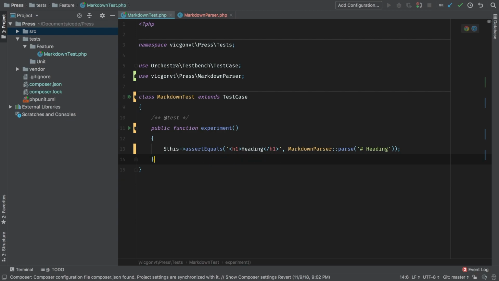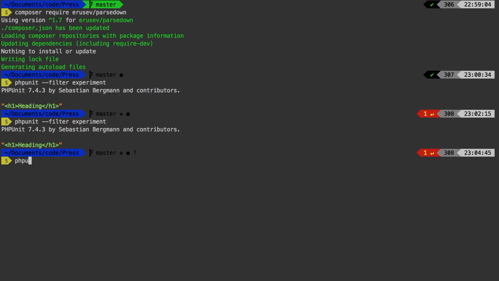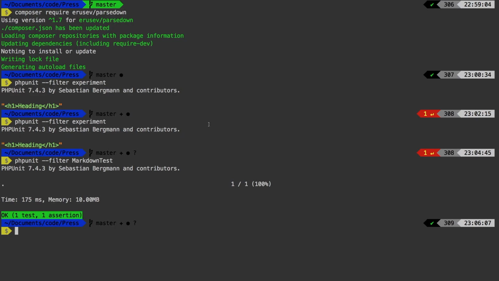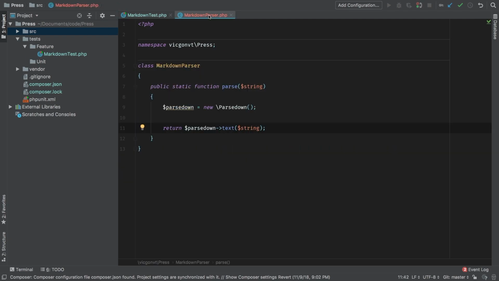And there we go. Now let's change the name of our test from experiment to something a little bit more meaningful. I'm going to say simple Markdown is parsed. Okay, let's run that test. phpunit --filter MarkdownTest. And there we go. We are now parsing Markdown. Now if you stick around with me for just a couple more minutes, I want to show you one very quick refactor that will clean up this class from 2 lines to 1 single line.